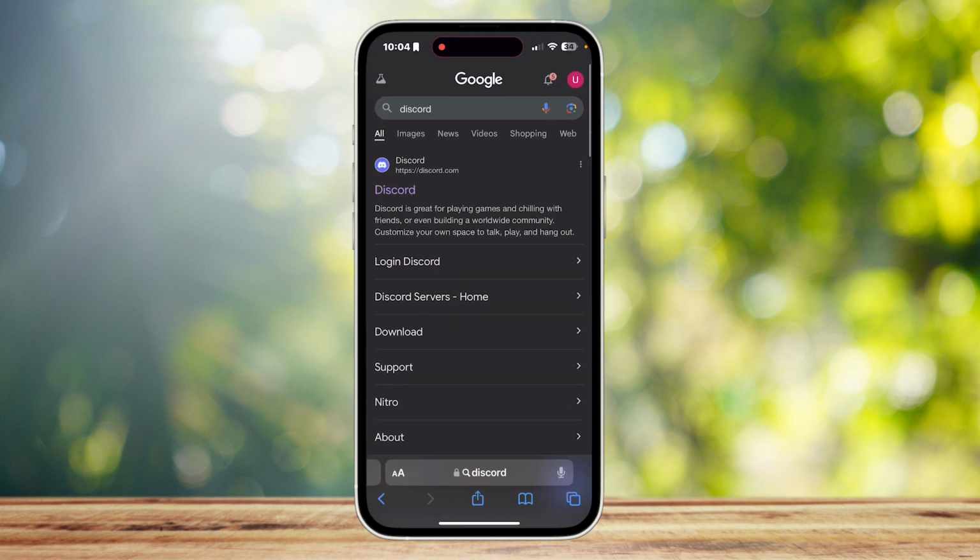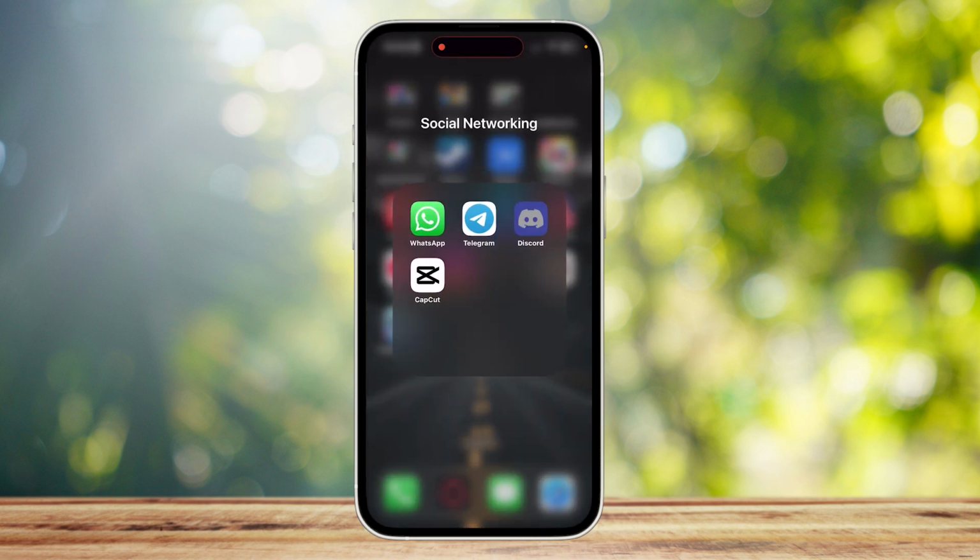It could be Safari. Just simply type in Discord and tap on Log in Discord. You should be able to log into your account and then use your other account on the website, but use your main one in the app.